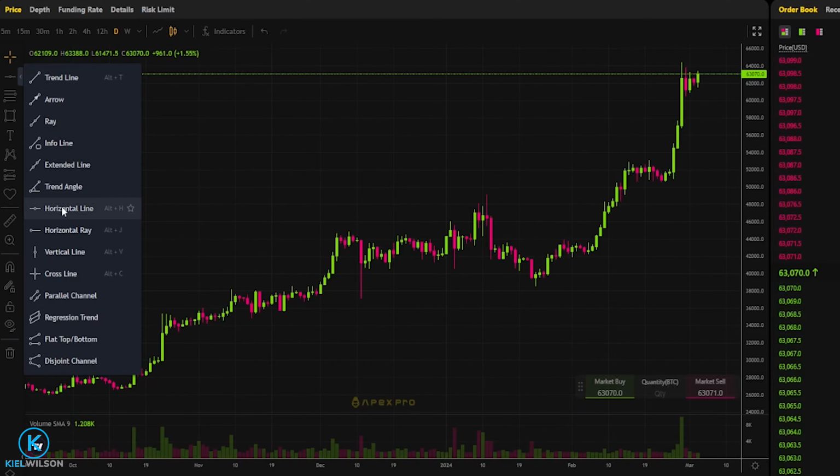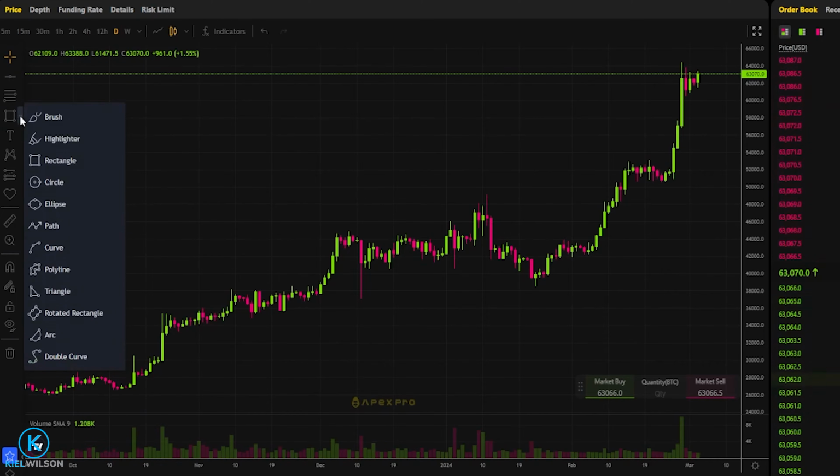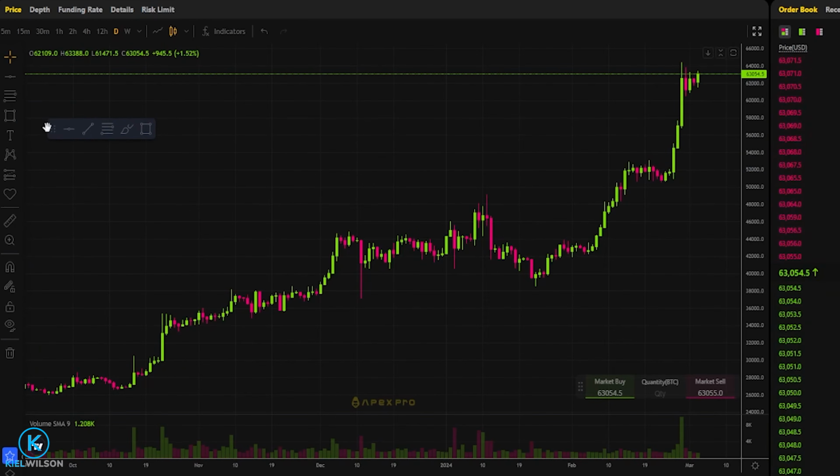For example, let's go ahead and do a horizontal line. I'll highlight the star like so. Let's go ahead and do a trend line, just like this. Let's come down here. We'll do a Fibonacci retracement. Then we'll come down here. Let's add a brush. I'll be using that in this tutorial. Let's go ahead and add a rectangle like so. Now you can see I built a little tab of some of my favorite drawing tools, and you can drag it anywhere on the chart that you like.